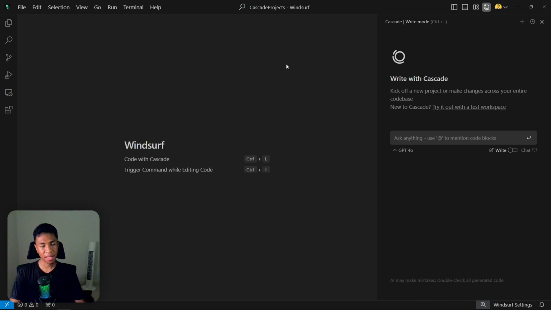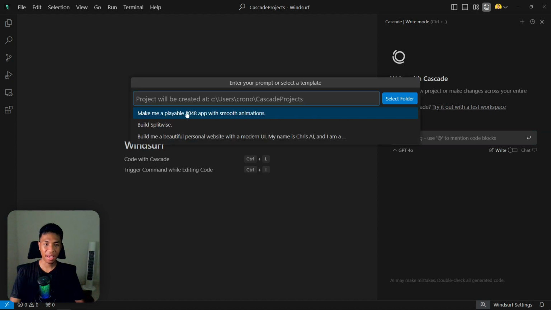This is Windsurf, and on the right side of the screen you can see there is a new feature called Cascade. This is where you can communicate to the AI about what you are trying to build, and there is also a message that says new to Cascade, try out with a test workspace. You can click on it, and this will give you three different sample projects that you could start building using Windsurf. But I do recommend to just get your hands dirty and build your first creation right using your own prompt.